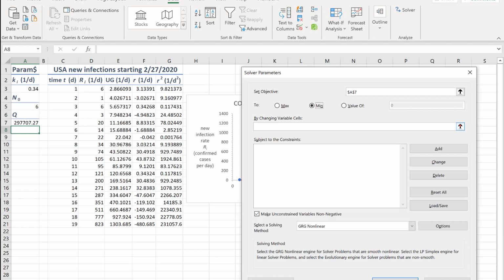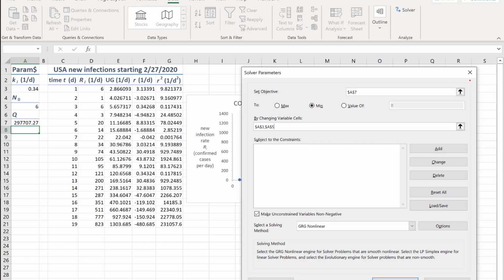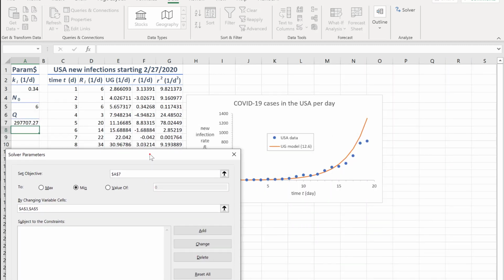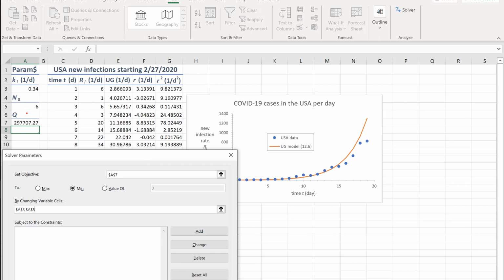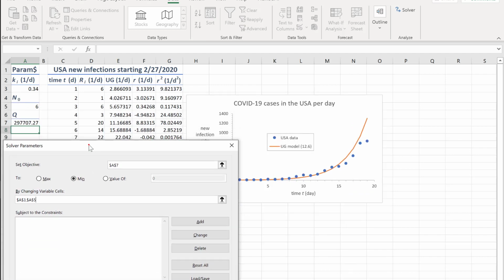So for the variable cells I want to change, click on the selector tool, and then click on Ki, and then hold down Control, and if you've got a Mac, you have to hold down Command, and click on that one as well, so it highlights both of them, and you'll see this is $A$3, comma, $A$5. Then click on the selector tool again, and we're now ready to get Excel to do its magic with Solver. What Solver does is it will adjust the two parameters that we asked it to change until it finds the smallest value for Q.